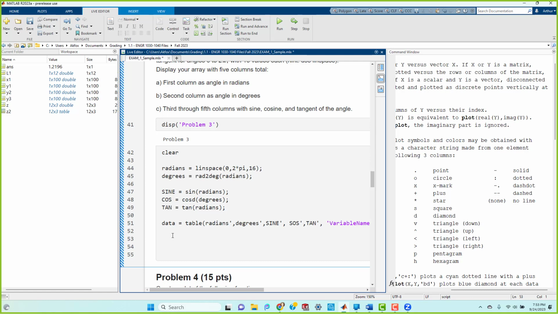And I'm going to save this just so that if it does crash on me, we don't have to start over from scratch. And now we're going to run.